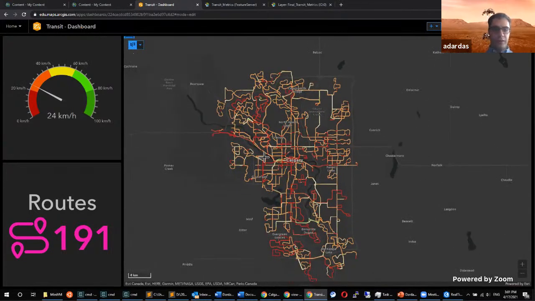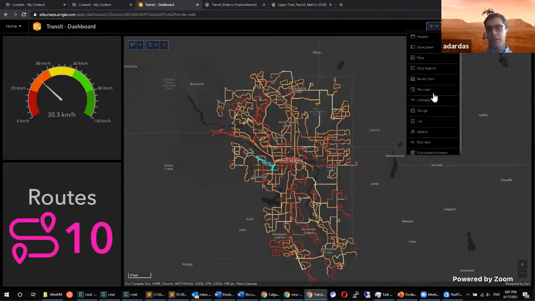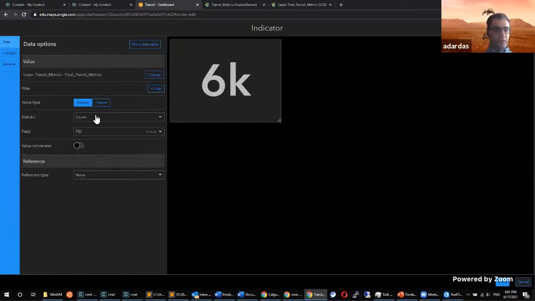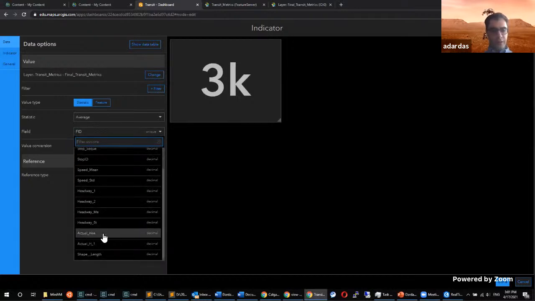Even if we, again, click on it, it should change for us. So the one I did is there's 10 routes. Let's again save this. Next, we're going to do headway metrics. So again, let's go back and do an indicator. Again, select this layer. And we're going to take the average. And we're going to go all the way down to where it says actual HEA. So we're going to take that one. That's the mean of the actual.